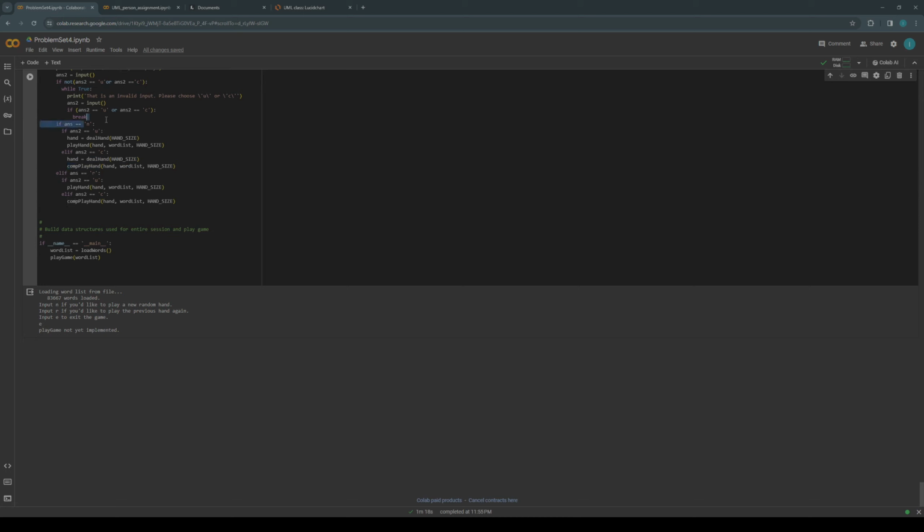Else if it wasn't N and it was R, then we want to check to see if it was user play. If it's user play, this time we do not want to randomize the hand. We want to keep it the same. So we're just going to take in whatever the hand was previously. And if the second answer was C, meaning they wanted to play computer play, we hit the computer play hand function.